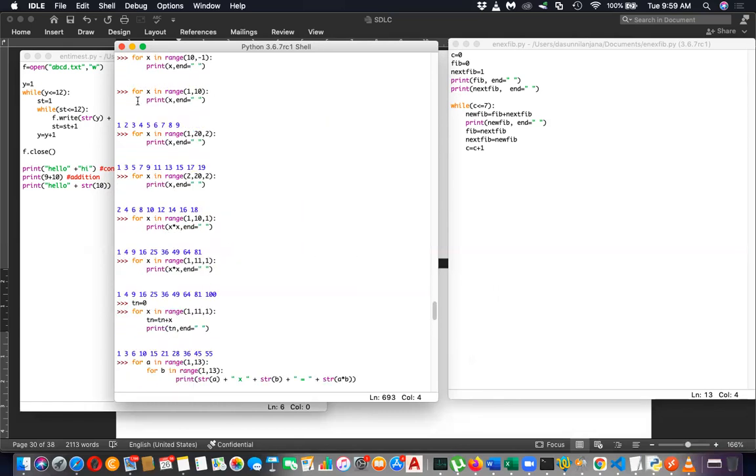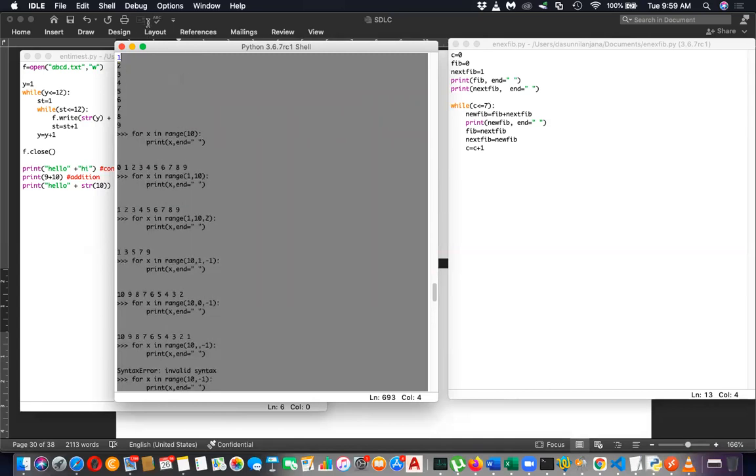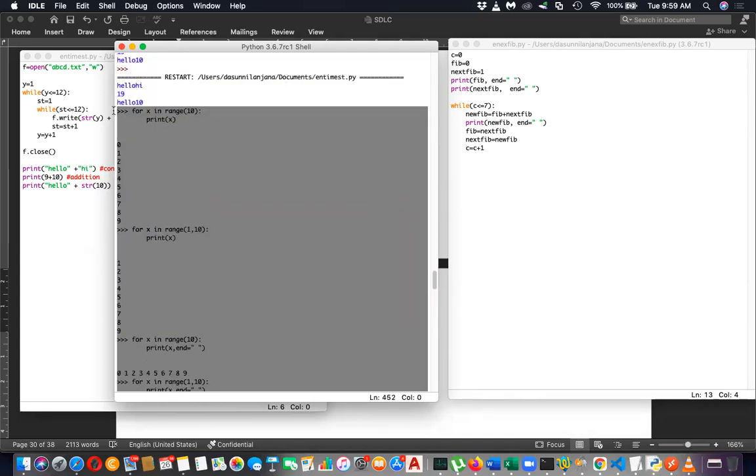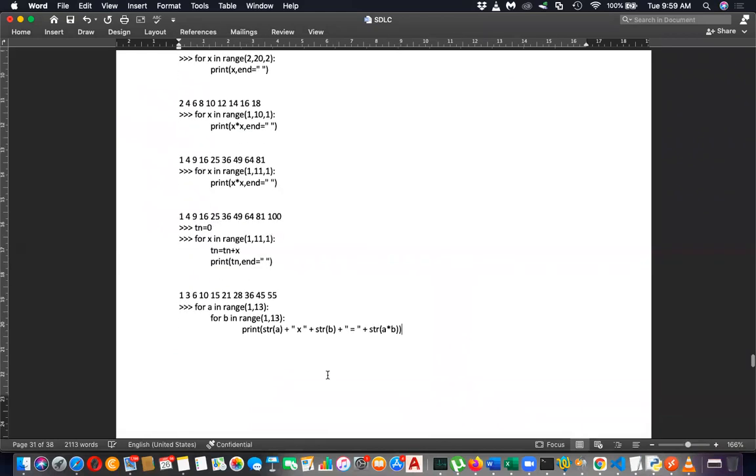So have you taken the print screenshot of this? Yes, sir. So let's copy the same. Application of these loops. I'll paste it in there. Okay.